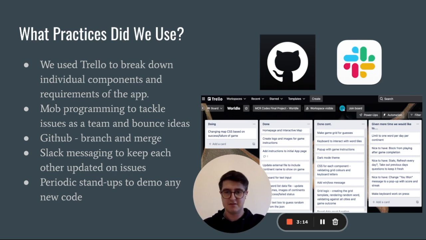We created one GitHub repo, which we were both able to branch and merge any developments, which made the app consistent, and made sure that we were both on the same page when we were working on the app. And then we also made use of the Slack messaging service. This was particularly useful when we were working solo, as we were able to keep each other updated.